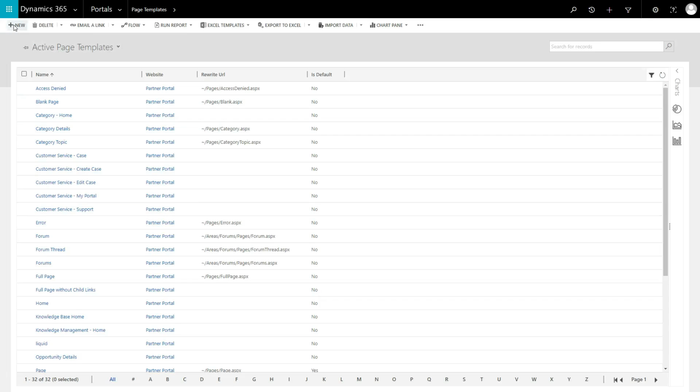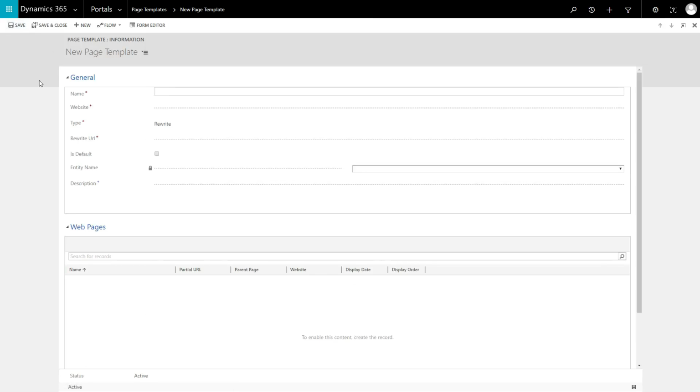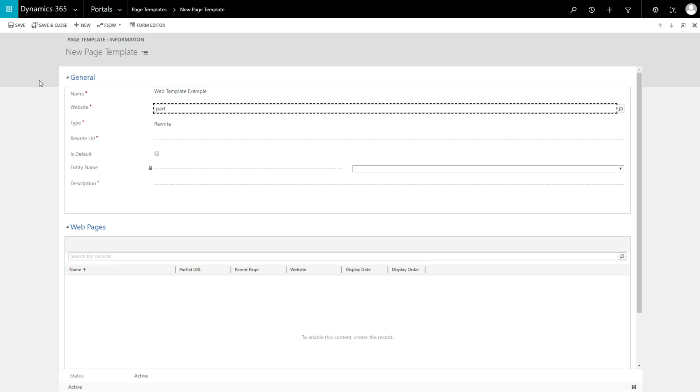Page templates define how the content of a web page record is rendered for the user. When you use the web template type, you are able to get full control over what the server returns when a user requests the page.